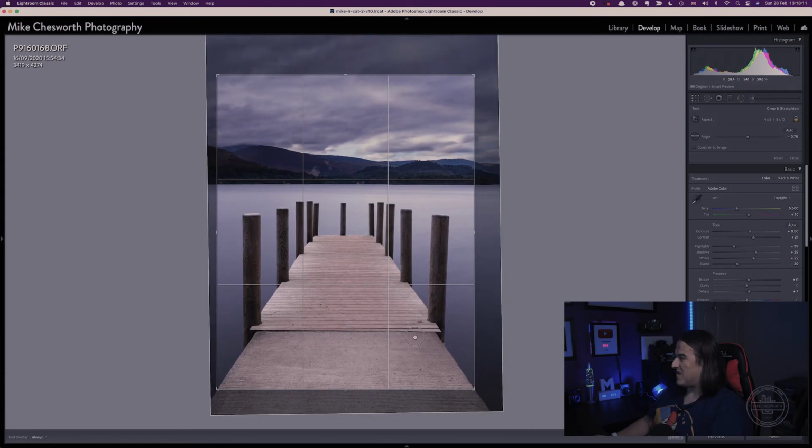So for me, that looks quite a good crop. I'm quite happy with that. And obviously you can see here it creates a grid so you can put things on the rule of thirds. So for example, if there's a rock here, you can put it on the rule of thirds, and it adds a great composition. So that's basically the crop that I was happy with.